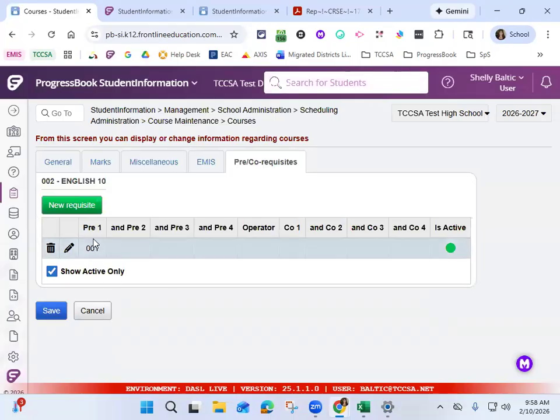Okay. So depending on how you have your setup. For example, I know a couple people in here stated they have semester classes, so they have to take A before they take B. So you might have that set up so that before you can take English 10B, you have to take English 9A, English 9B, English 10A. Okay. Then you would save any changes, et cetera.